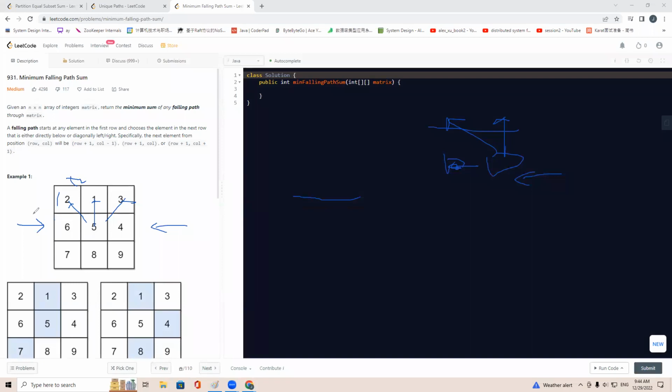So for this kind of question, we depend on 3 values, right? Left, top, and right. So the basic solution for us is still using the rolling array with mod 2, right? That will make things simpler.